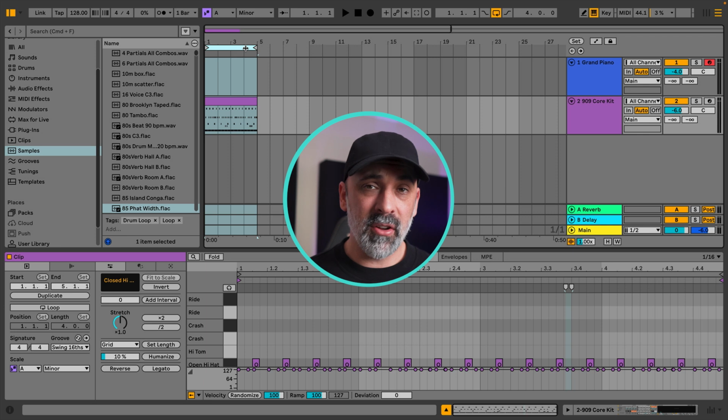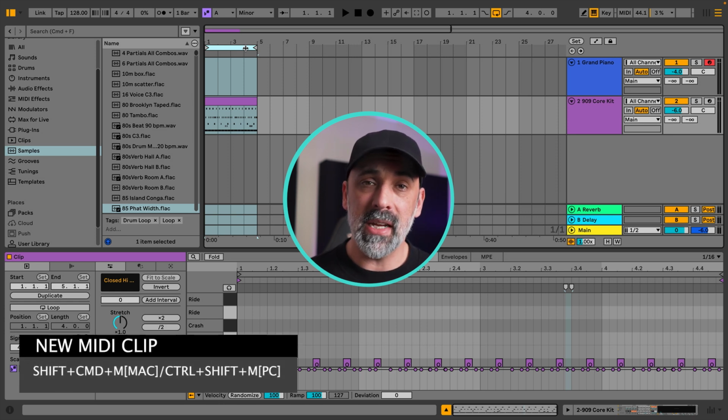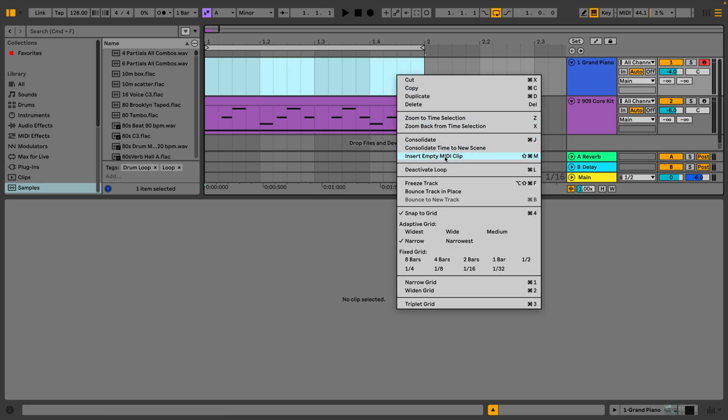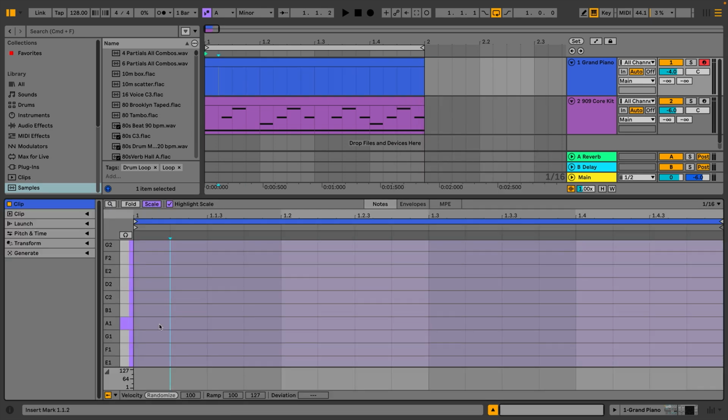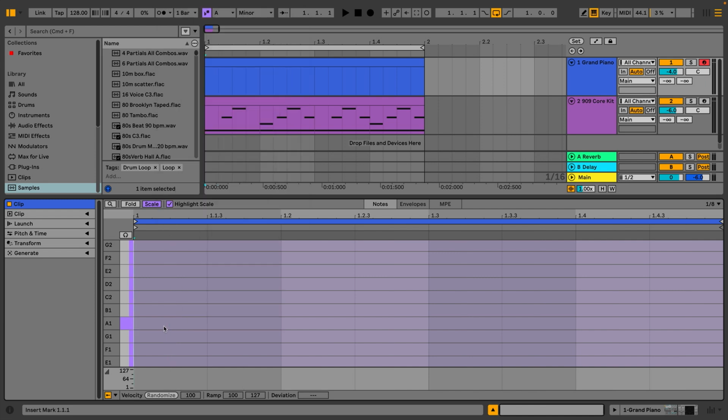Okay, so I have a piano instrument on my track here, so let's create a 1-bar MIDI clip by clicking and highlighting 1 bar and selecting Shift-Command-M on a Mac or Shift-Control-M on a PC. Now I'll right-click in the grid and select eighth notes. Next, I'll double-click to enter an eighth note on A, which is the root note of our scale.